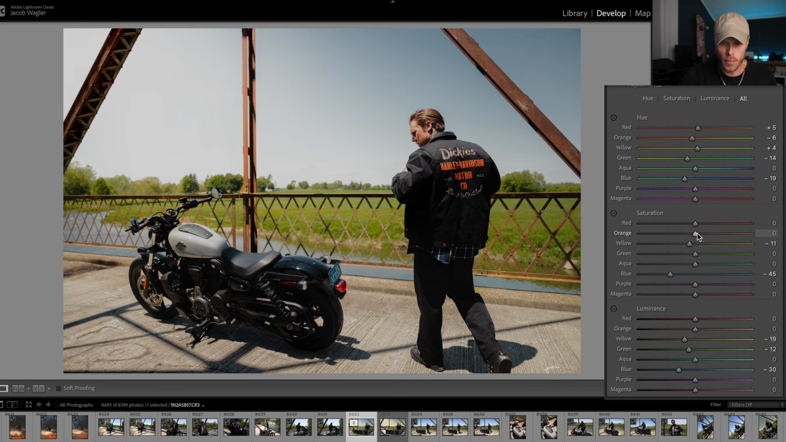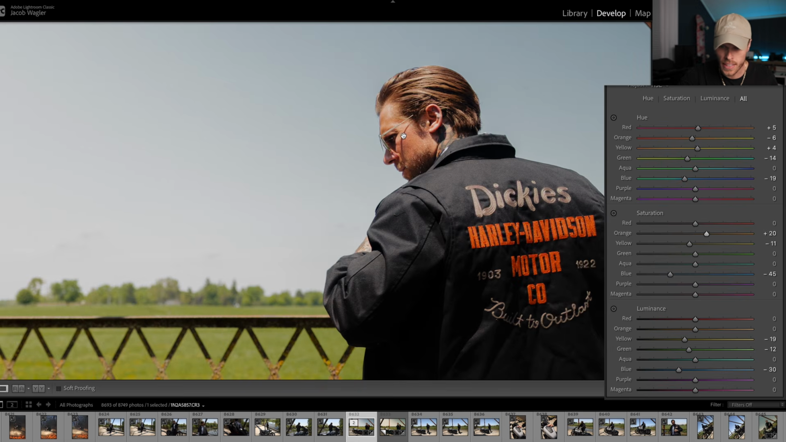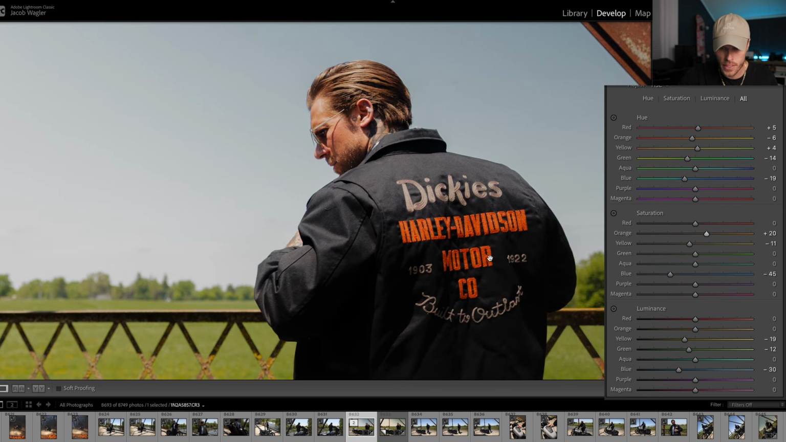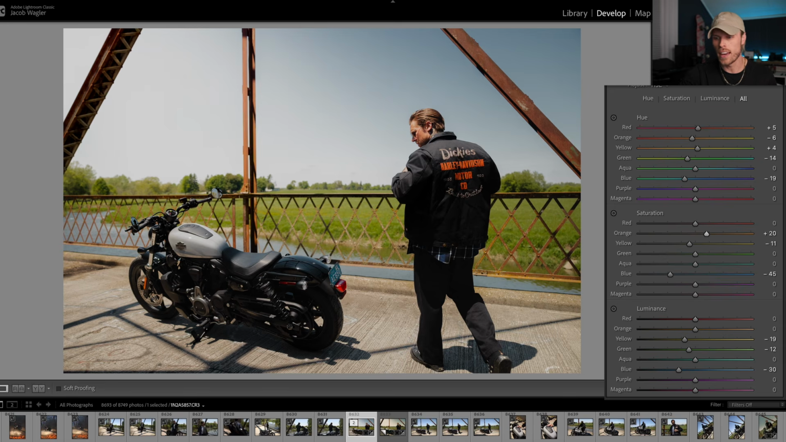And so I'm going to bring up a little bit of saturation on these oranges just to make his skin tone pop, make this Harley Davidson logo pop more. And that is looking so, so good so far. Raise a little bit more saturation. Perfect.